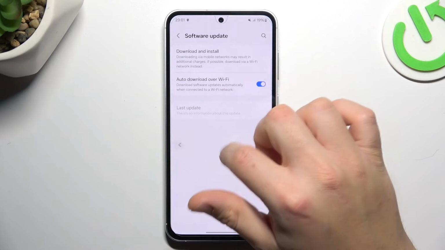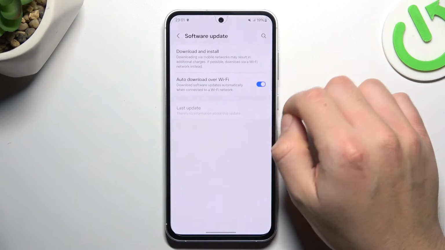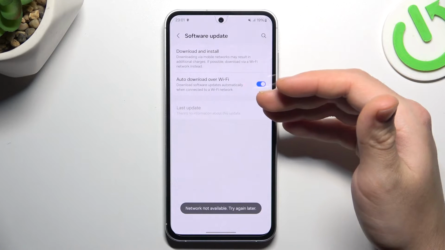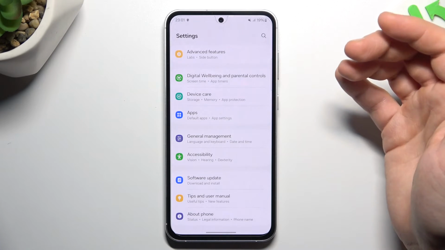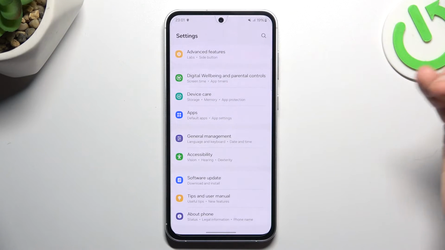If you still don't have it, try to update your system, so go to the software update and choose download and install. If you have any updates, just install them and check for your alerts from the WhatsApp app again.